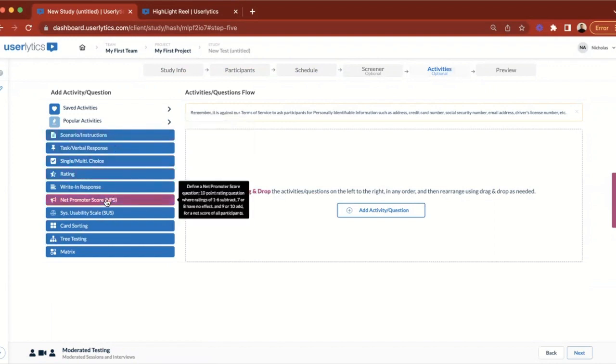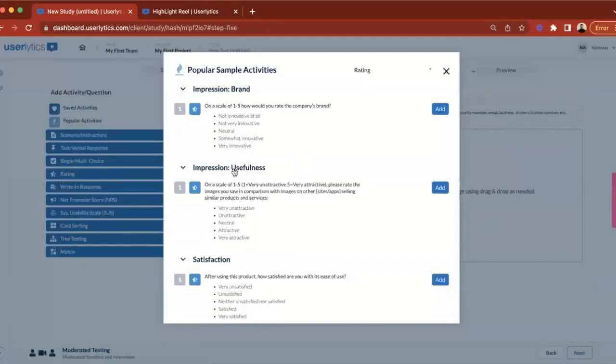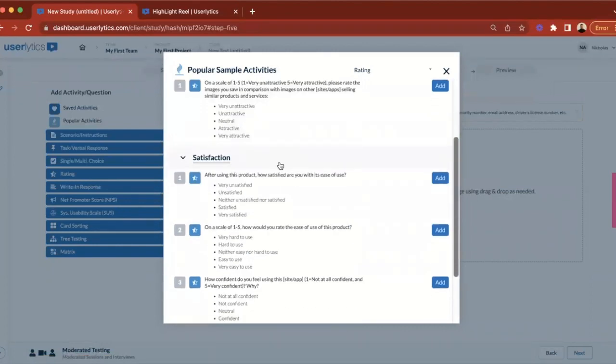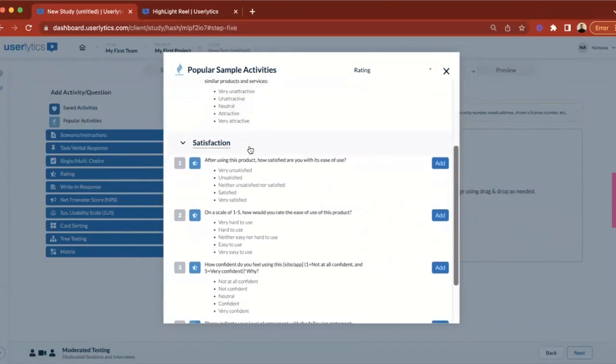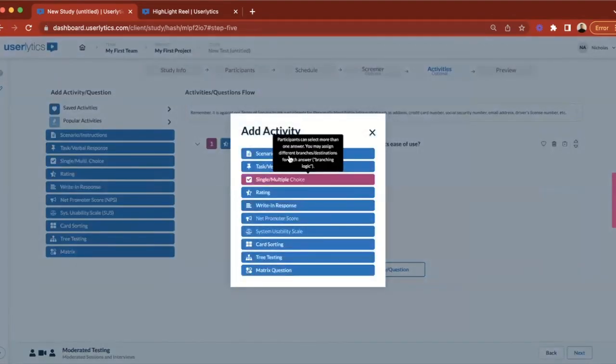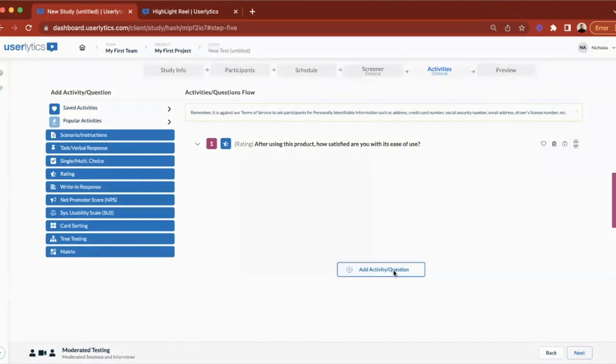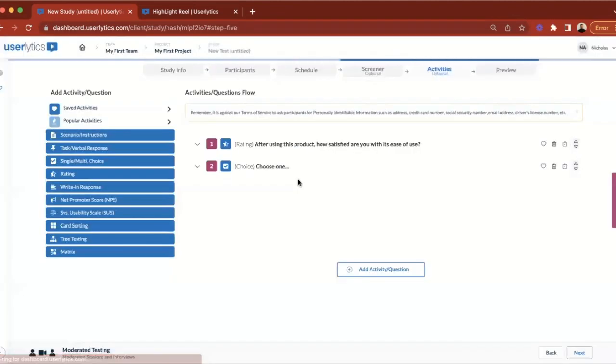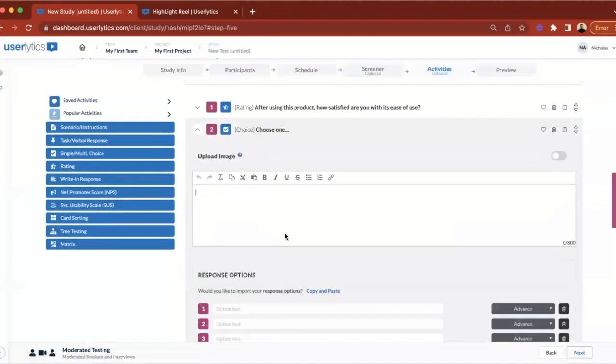On the left-hand side here, you can choose from the most commonly asked questions based on the different question types. If it's satisfaction, after using this product, how satisfied are you? Let's say you want that question, hit add right there into the study builder. You want to create your own, go here, click add activity. Let's say you want to add a multiple choice. Copy paste your question into here.